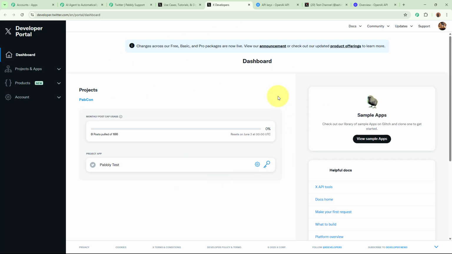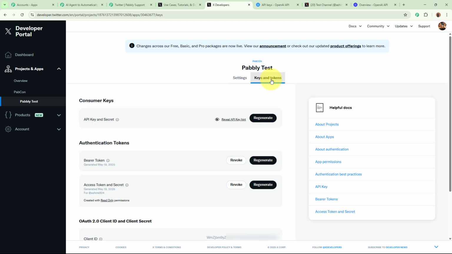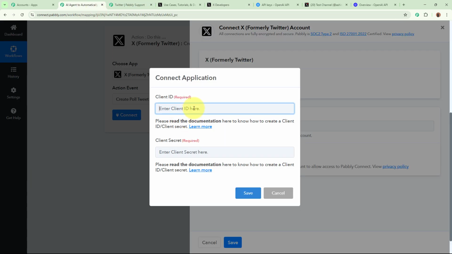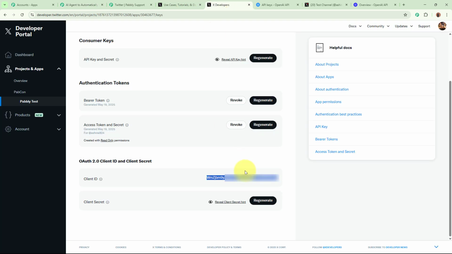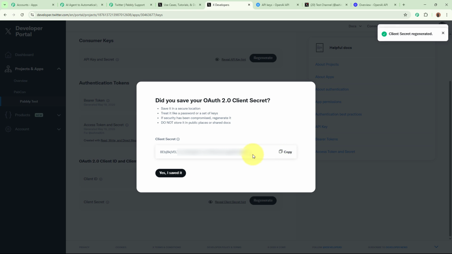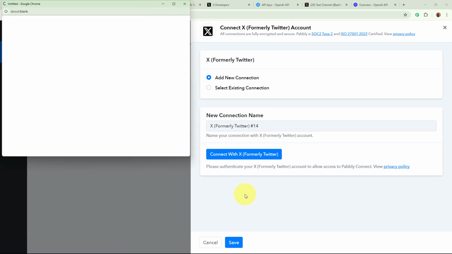As I land on the developer portal of my X account, over here under projects and apps, this is the app. I'm going to open it right here. After coming to the application, I'm going to go to this keys and tokens page right here. And you can see this is the ID and the secret. Firstly, I'm going to copy this client ID from here and paste it in this client ID field. Similarly, for the secret, I'm going to regenerate the secret from here. This is the secret. I'm going to copy it from here, paste it in this field and click on this save button.